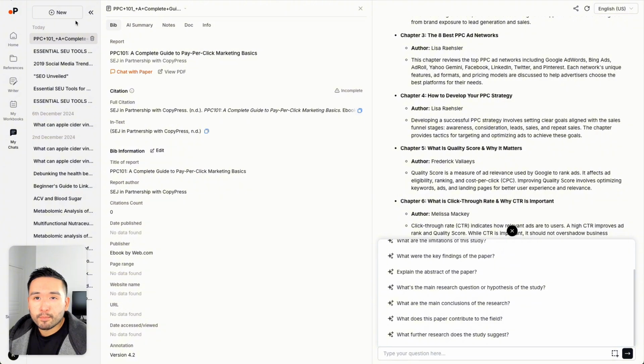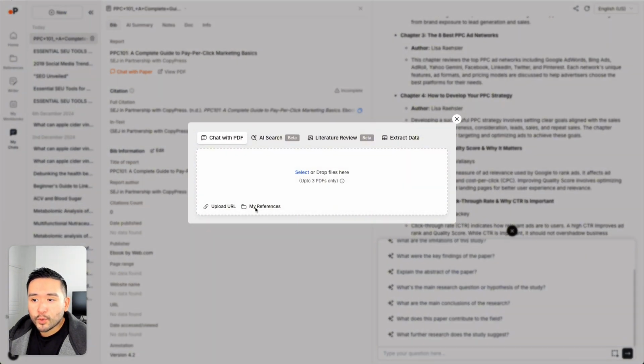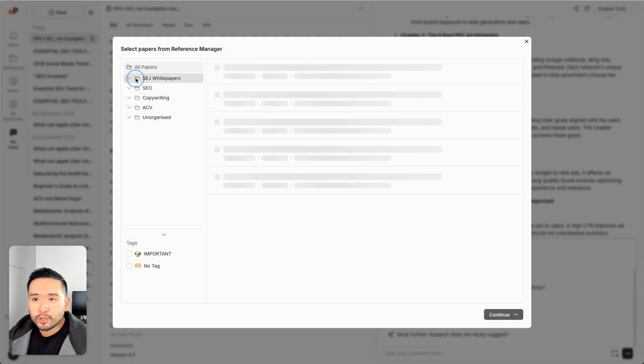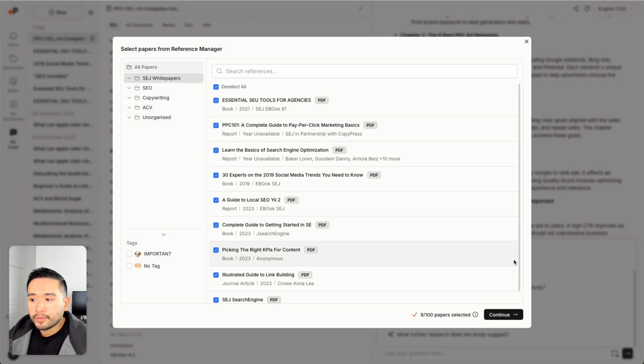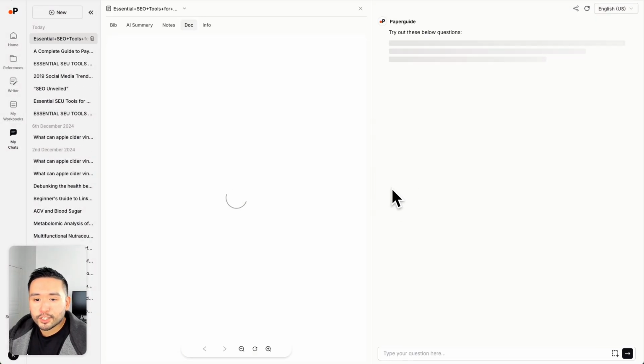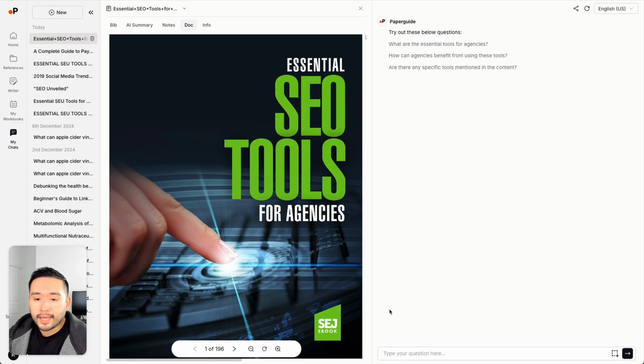Now you can chat with multiple documents, but I've tried doing that. So if you click on New Chat, click on My References, then go to your folder, then click on Select All, then click on Continue. I ask it some questions, but I don't think it could properly read all of your documents and provide you with a nice response. Like I asked it to summarize all of the 9 PDFs, but it provided me just with a response just for the first PDF. So keep that in mind. This tool is better just to chat with one PDF or one document at a time.